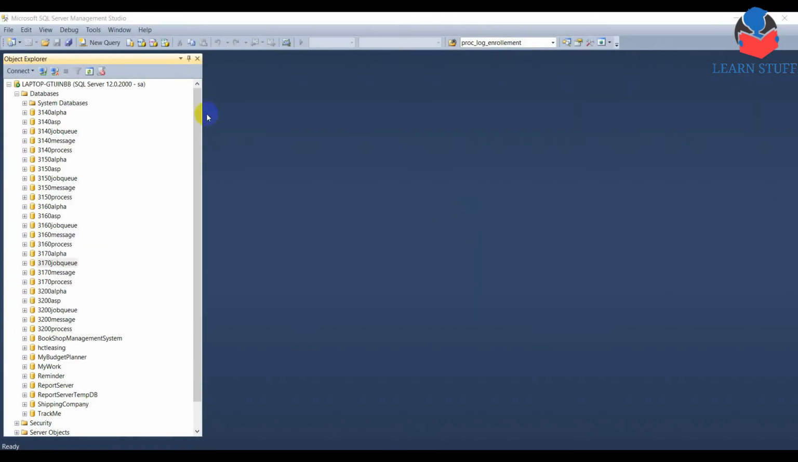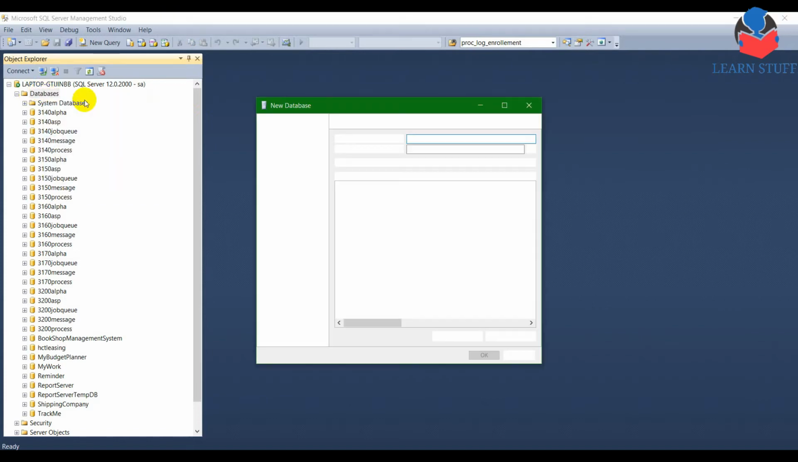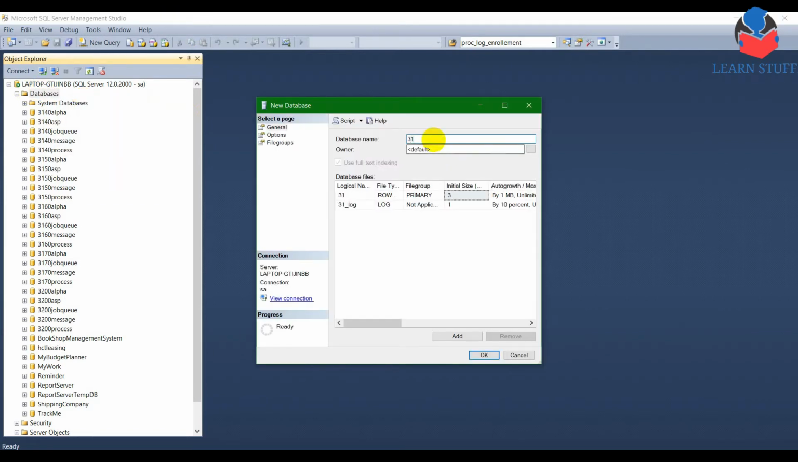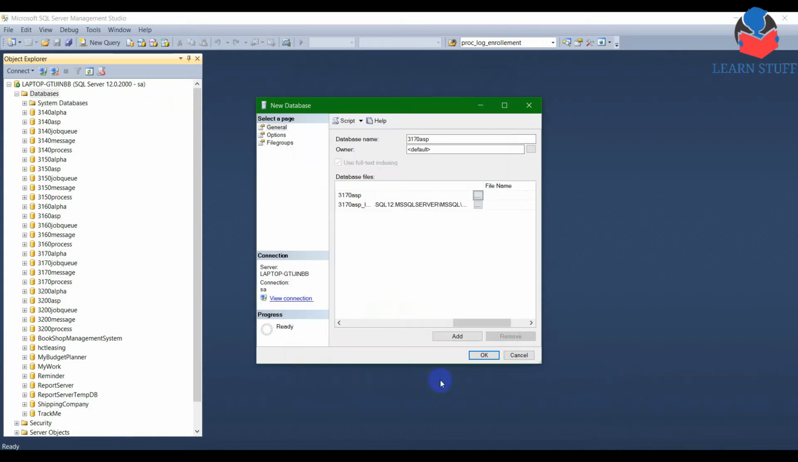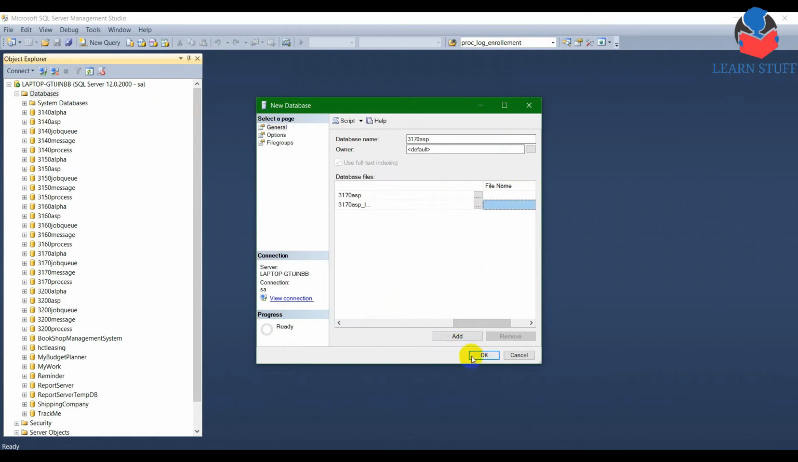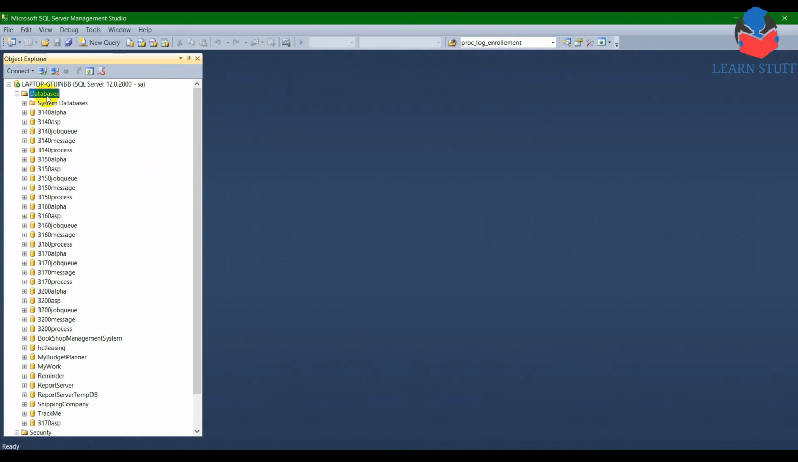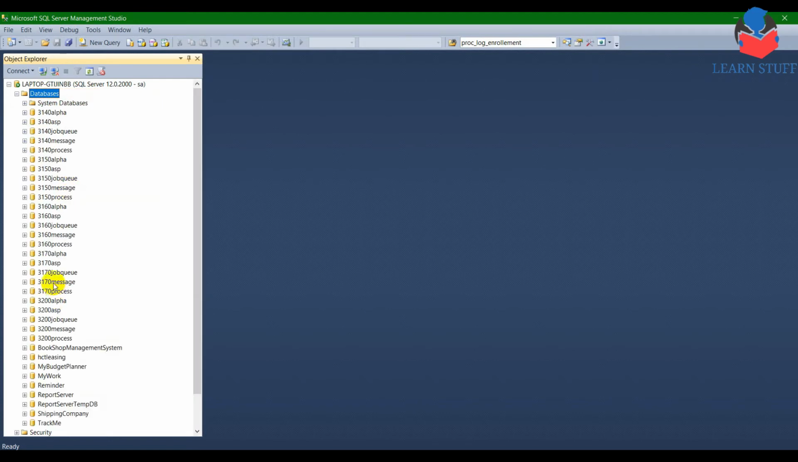First, create SQL database. Right-click on Databases and select New Database. Type a new database name and give the database path and click OK. Again, right-click on Databases and select Refresh to reload the list, then you can see the newly created database.